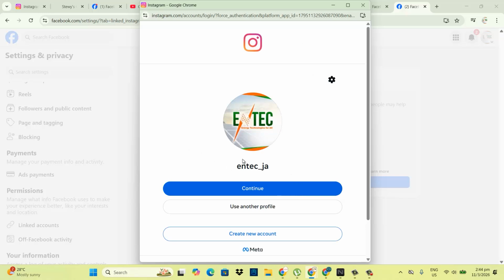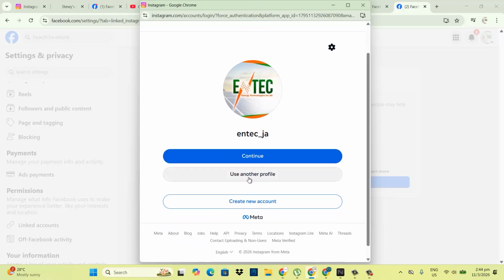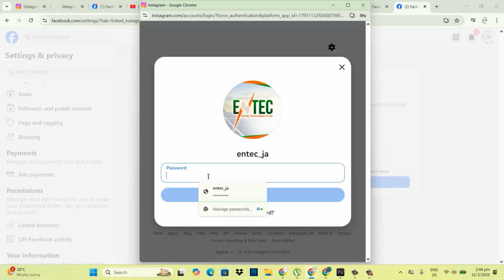So I'm already logged in to my Instagram account, so it's automatically pulling that in right now. This is my ntech JA Instagram account. If you're not already logged in, then you can click use another profile, and then enter the credentials to log in. It would just be your username and password, or email and password, or however you set that up. So I'm going to hit continue, and then it's asking me for my password. My password is already saved, and I'm going to hit login.